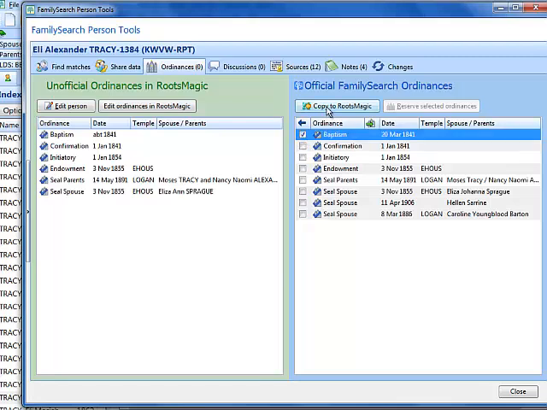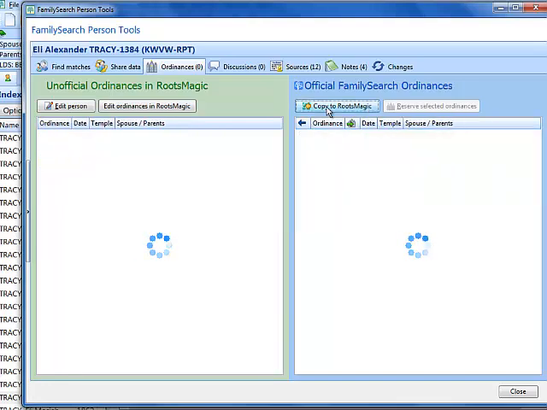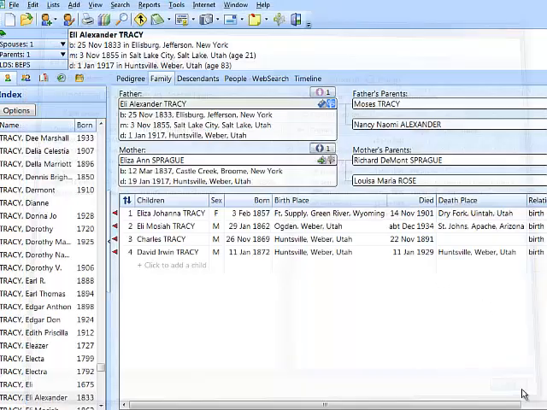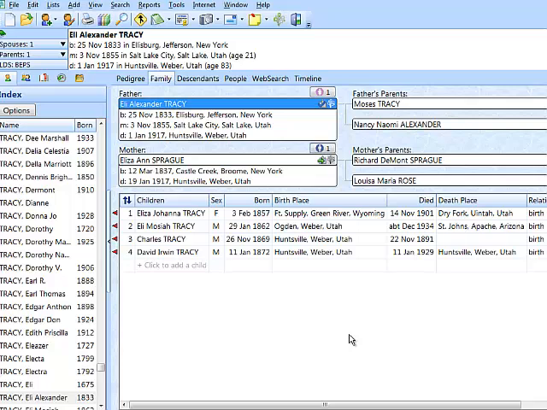And now you can, and see, with this you can't. No, it did. Oh, never mind. Okay, so anyway, that's kind of how you do it on an individual level. So that's kind of the overall feeling of how you manage temple work and changes between RootsMagic and FamilySearch.